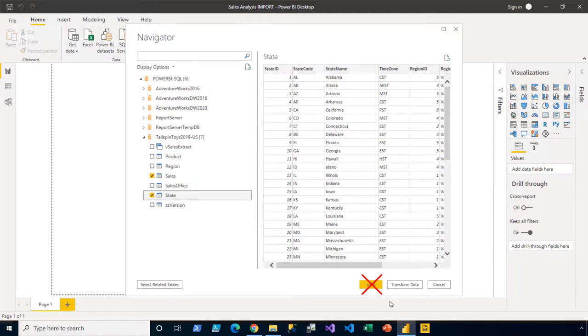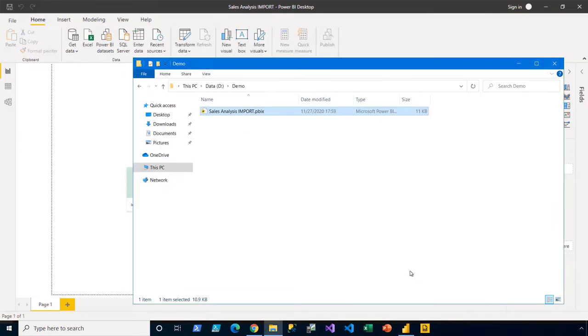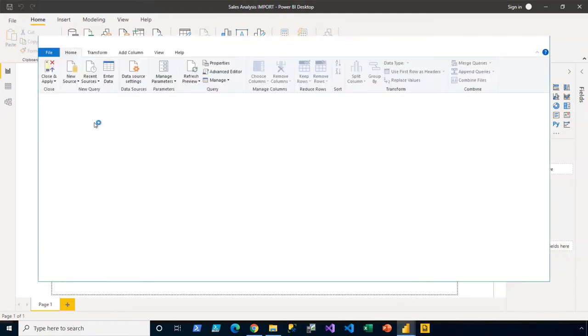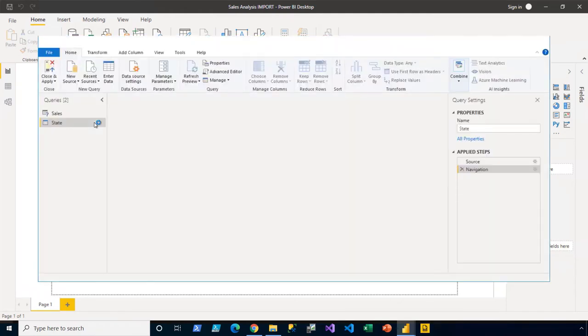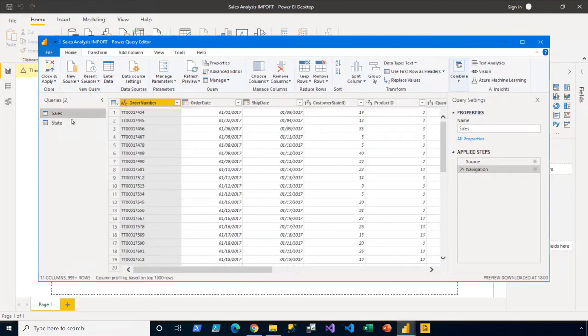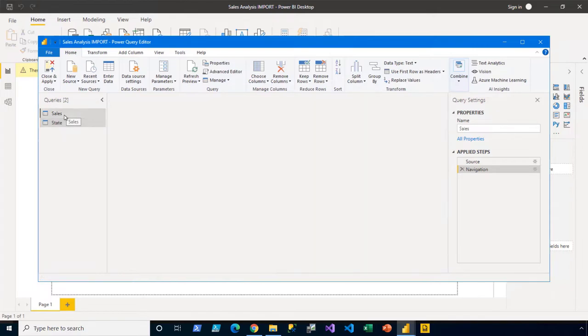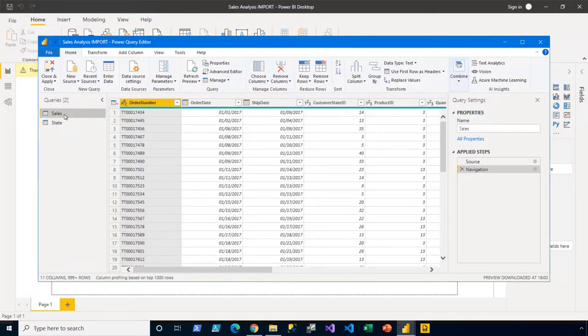It's important in an import model design that I'm as efficient as possible, and that means importing the least amount of data that will reduce the model size, that will allow the model to grow to a larger size in the future, and will conserve resources and speed up queries. So I'm going to click Transform Data instead. This will open up the Power Query Editor, whereupon I can define more tailored queries for what my model needs. So I'll start by selecting the state query. And actually, let's start with the first query, which is sales.